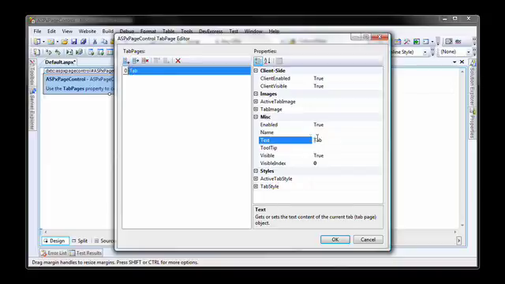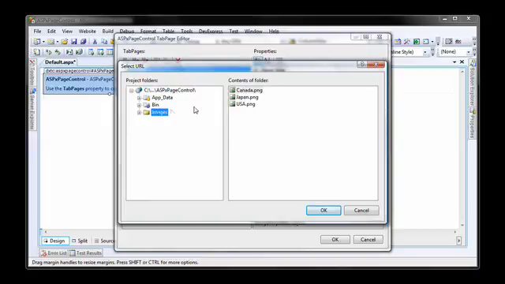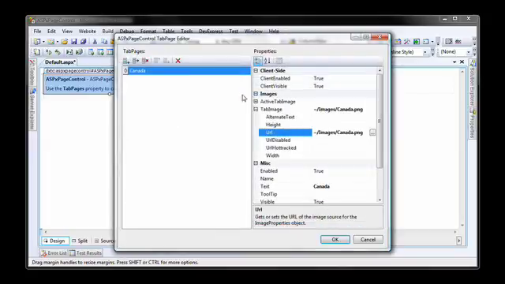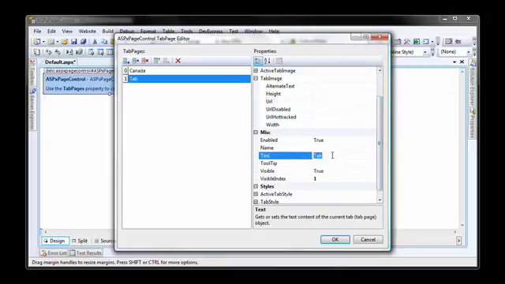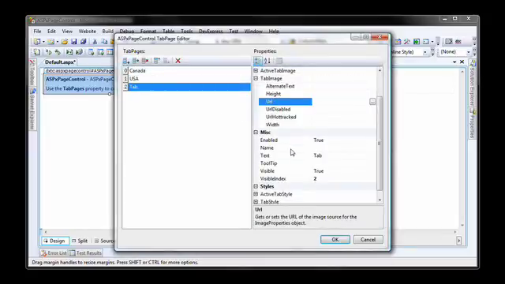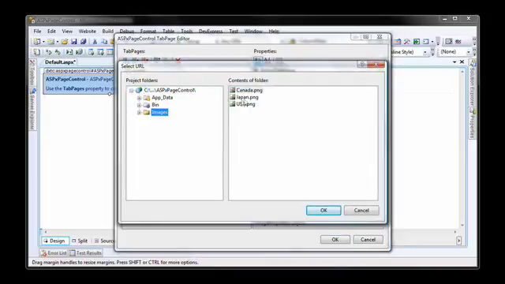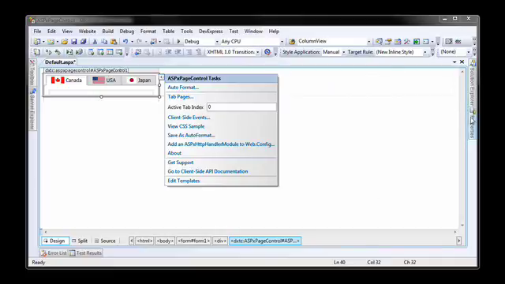I click on a button to create a new tab. I'll set its caption to Canada, expand the tab image property, and set its URL property to the appropriate image file that I'd copied to the website earlier. I'll repeat the same steps for the other 2 items. I'll create one for USA and specify the corresponding tab image. And I'll create a 3rd tab for Japan. And I'm done. I click OK to close the Tab Page Editor.